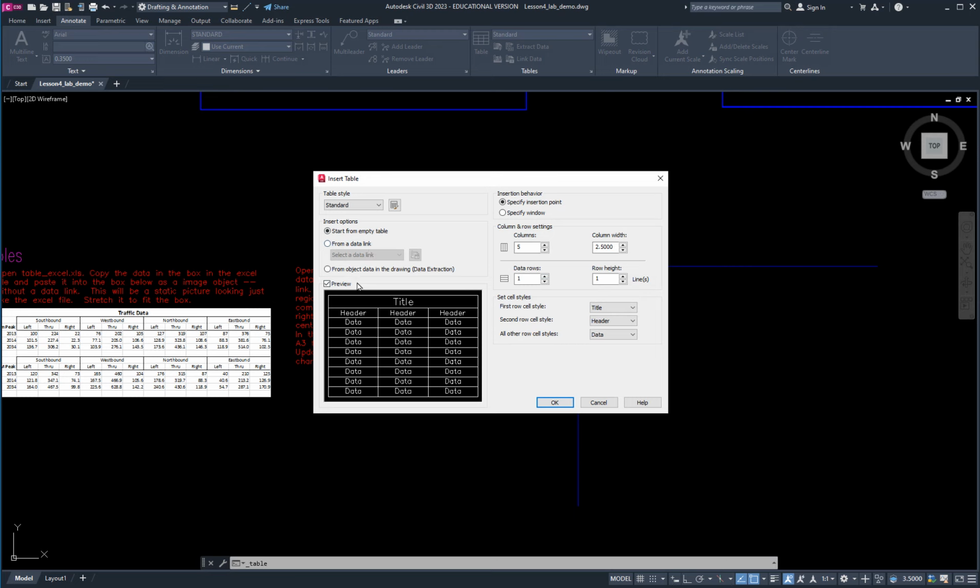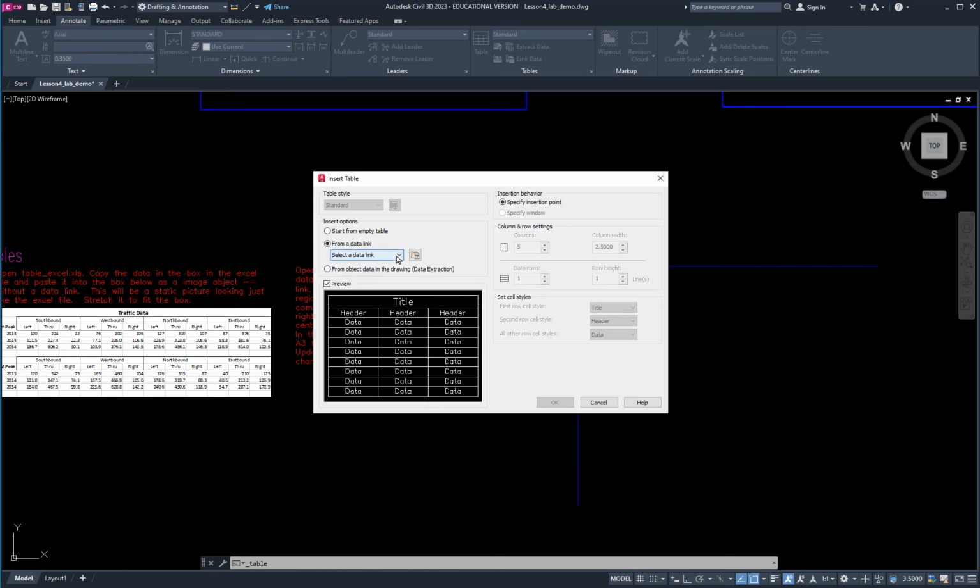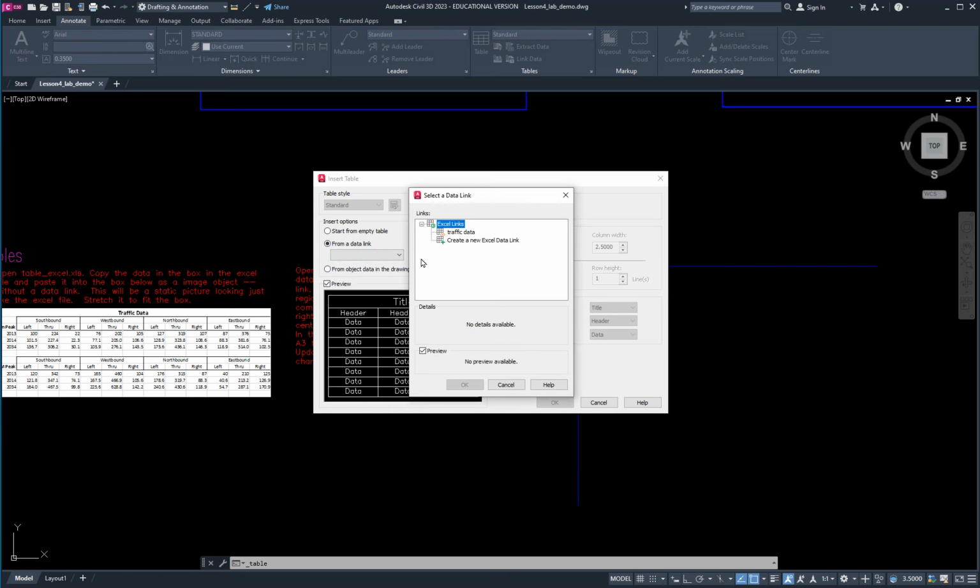And so I'm going to do it from a data link. I'm going to do it from object, from a data link. Yeah, click that right one. And what kind of data link? And I'm going to click here. And so I'm going to create a link.